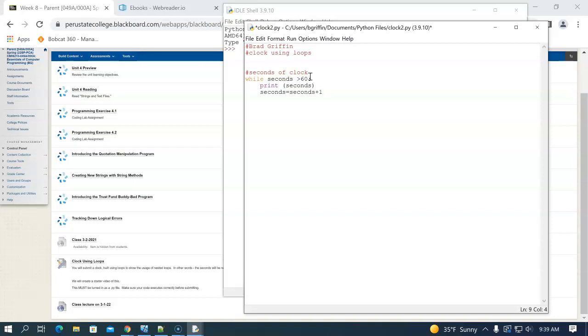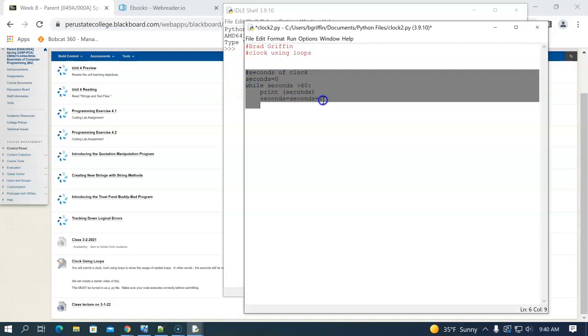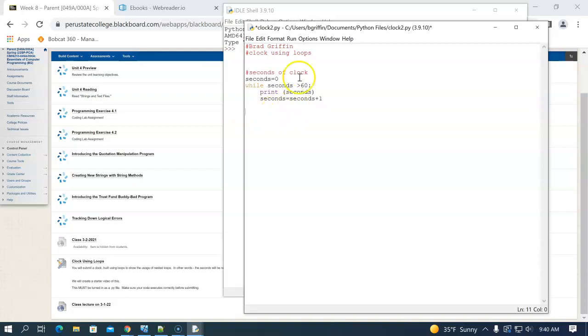And that will force that second value to go up. What I don't have in here, though, at the beginning of the loop, I need to say seconds equal to 0. Because I'm going to put this whole piece inside of another loop. And if I don't have that seconds equals 0, it's going to run once and then stop. So we could try this and see what happens here.